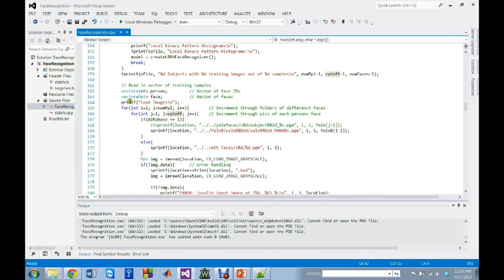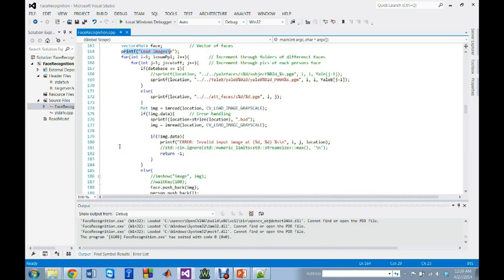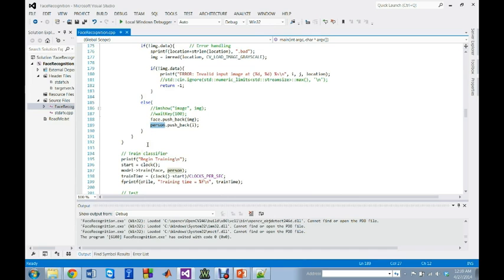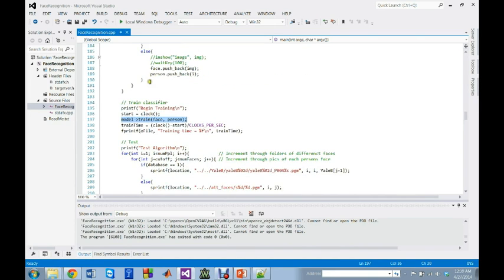Once we get into here, we're going to start loading the images. Essentially, for the images, we put them all into a vector called face and person. These pretty much say, this face belongs to this person. And using these 2 vectors, we can train our classifier here. And you can see we're starting and stopping the clock, so that's how we get our training time.